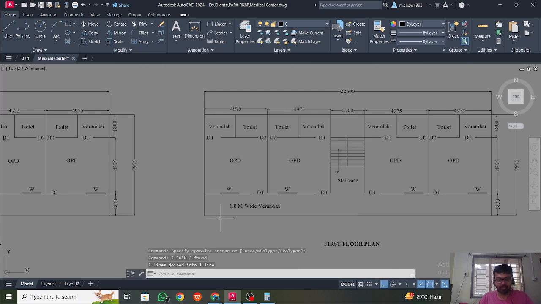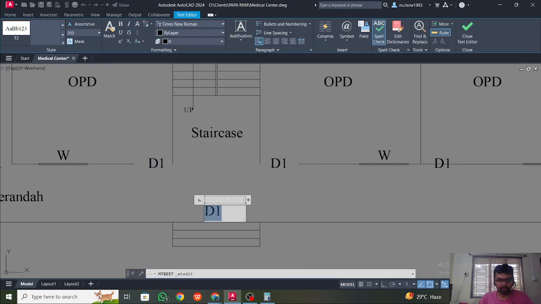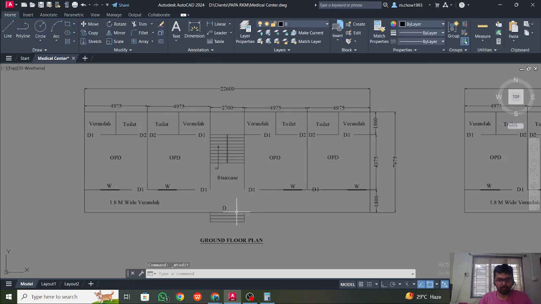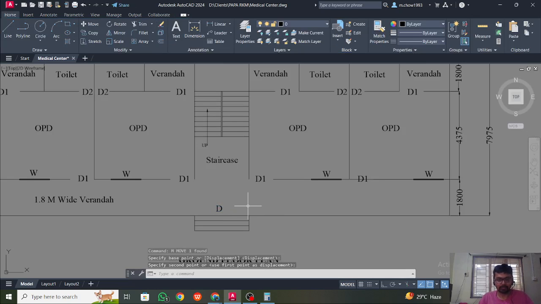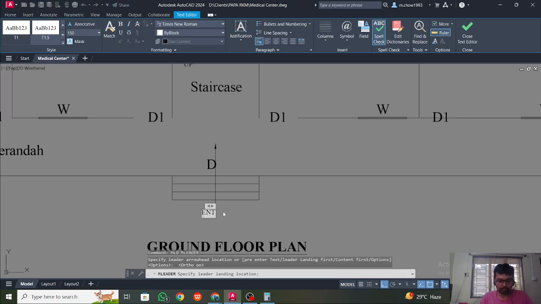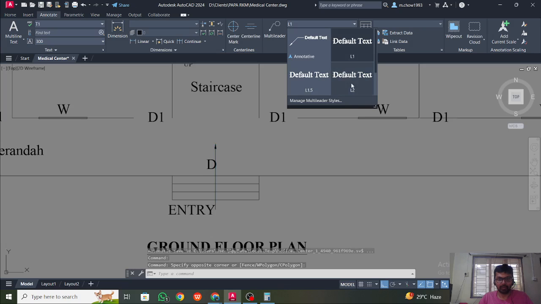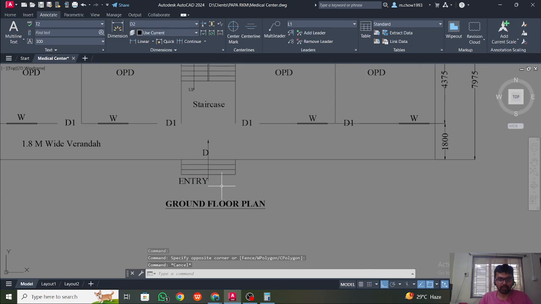J enter to join this, and in this one you can do D for the main door, and it's better to include that this is the entry point here, MLD. So if I just want to increase this, just go to annotate, and then I'll just choose L2, so this will get increased.